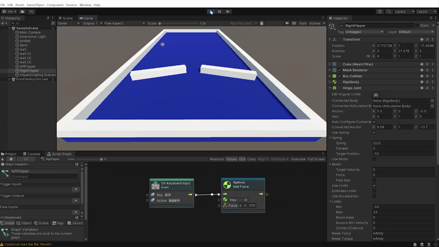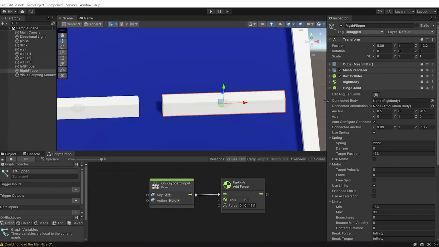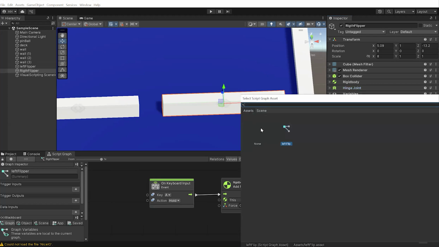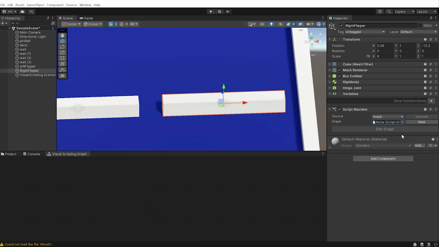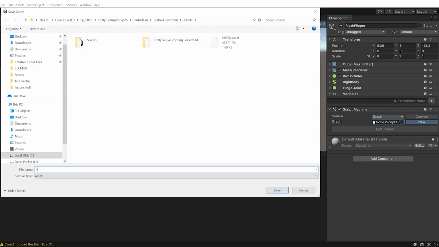I'm pushing the A key only. So we want to take that right one and set it so that it is on the D key, I guess, as an example. So that will need a different script. So I'll twirl up my hinge joints now in the inspector. I'll come on down to the script machine and I'll set that to none. And now I'll add a brand new script, and that will be right flip.